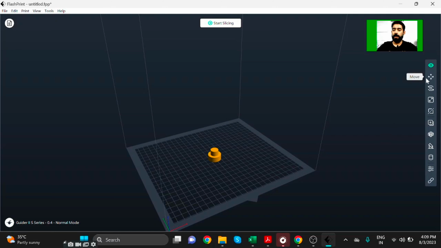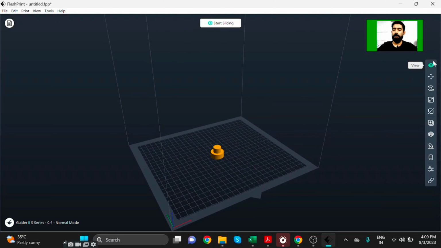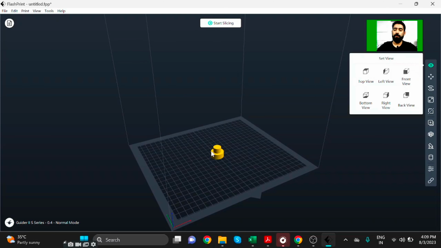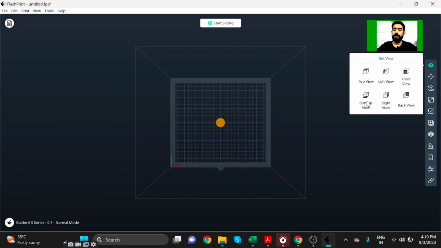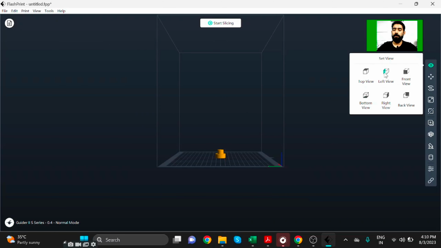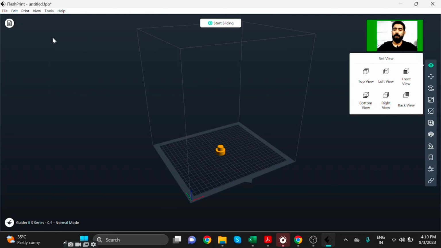Now there are a number of options available on the right hand side interface. You can see the first option that is available on the interface, that is called view. You can view this part in any direction. You can see the top view, you can see the bottom view, you can see the left view. So whatever view you want to see, you can just click on it and you can view.